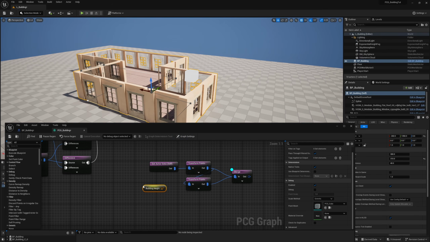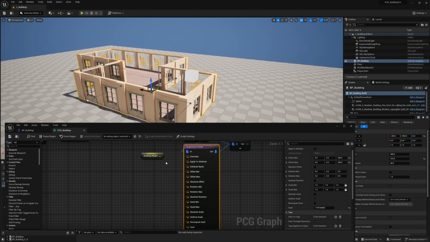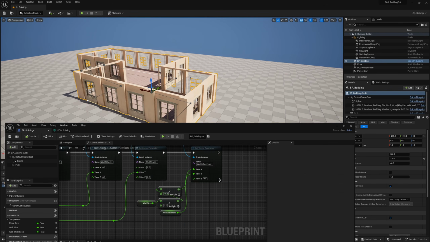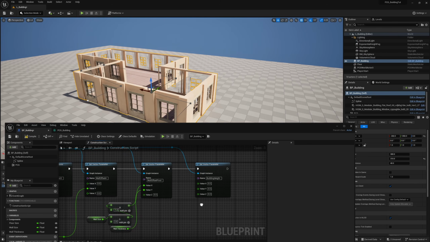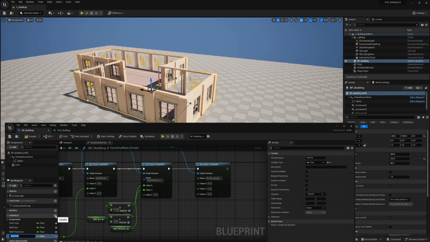And I'm going to get building height and plug this into our offset min, offset max. Now, we aren't actually using that yet, so let's go ahead and plug in another vector parameter into the graph. So our building height is actually quite simple. So we need to get an amount of floors that we're going to be using for the building.